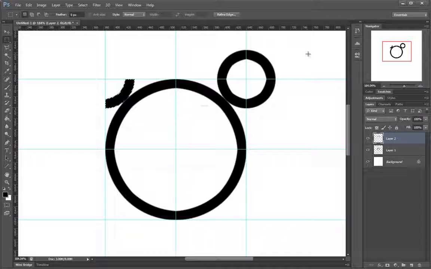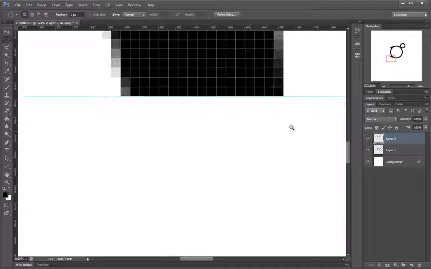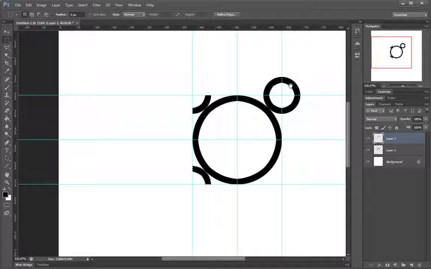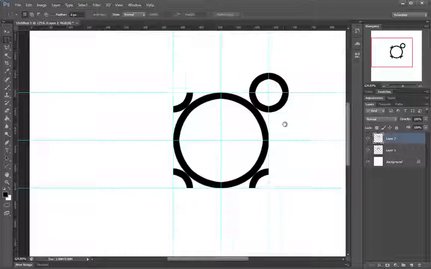Now in this area I'll need the opposite corner. It will automatically snap. If you want to make sure it snaps properly, you can always zoom in on it and check that out. Okay, so that's it.